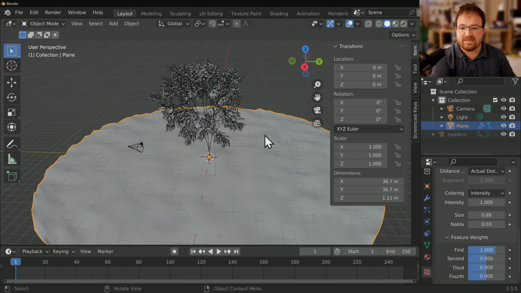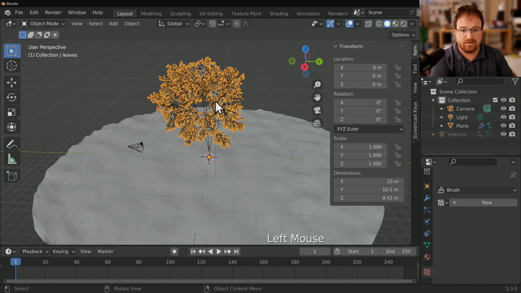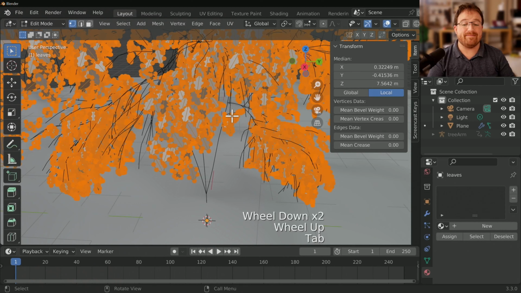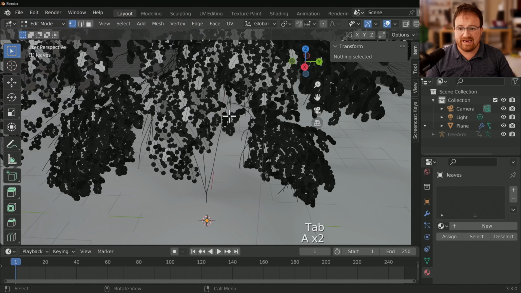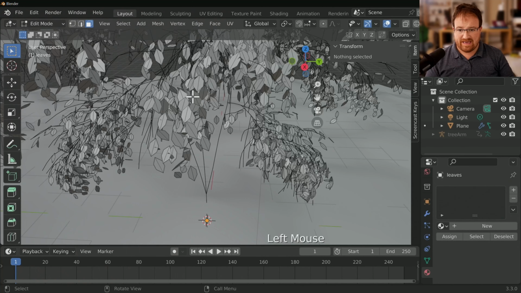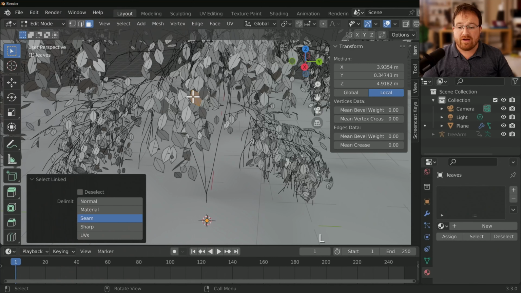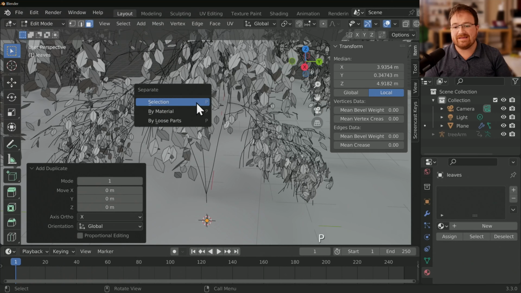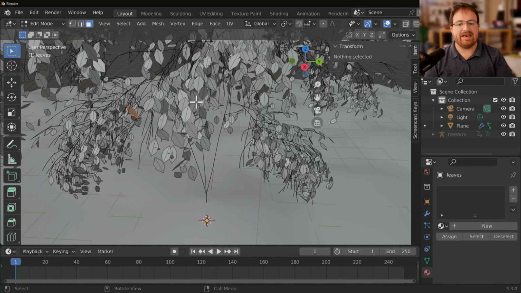Right, we need to find one of these leaves. So I'm going to select my object. I believe I have a leaf done. Yeah, I'm going to go into edit mode. I'm going to press A twice to clear my selection, enable face select, hover over a leaf and press L. I'm going to duplicate it with Shift and D, press escape and press P to separate it by selection. We now have a leaf that's far from the origin.